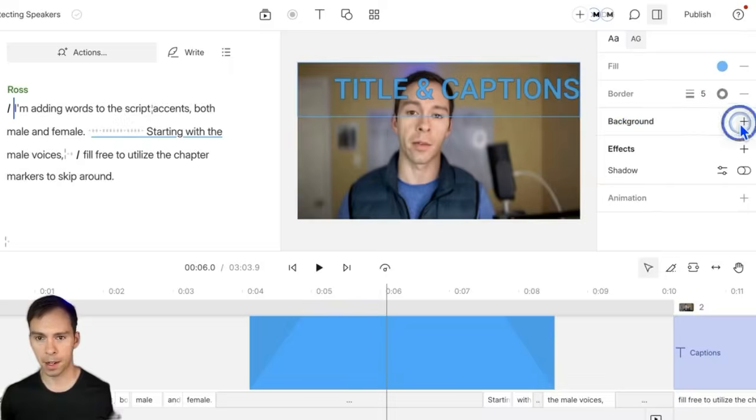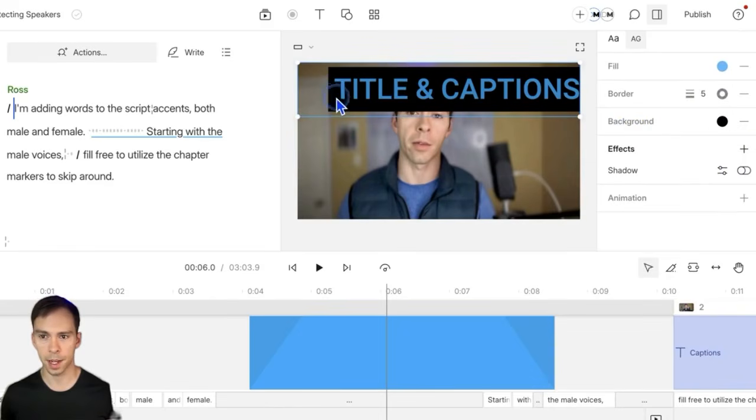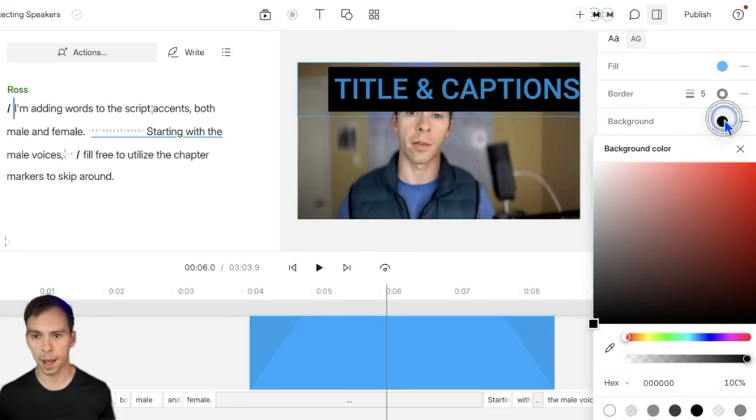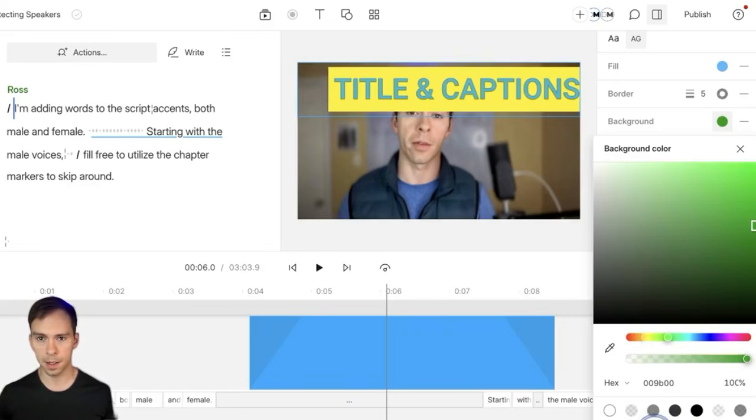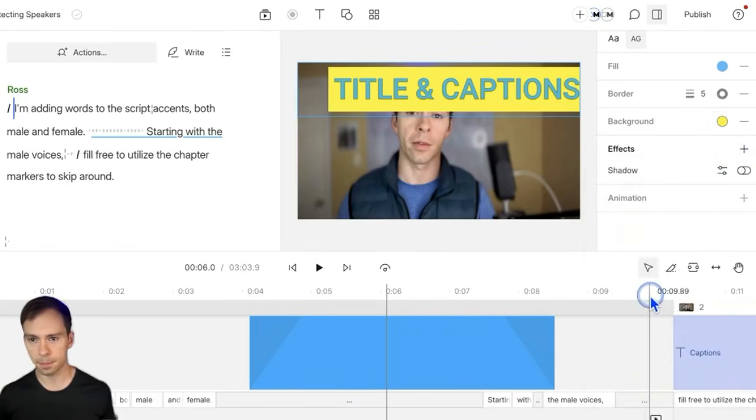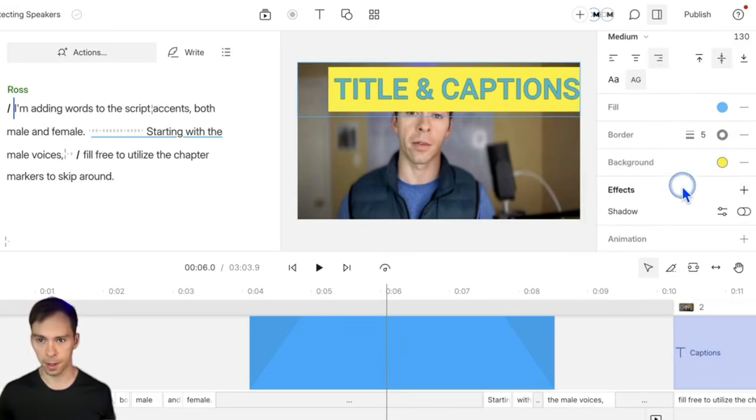You can add a background, which is exactly what it sounds like. It's a background behind the text. And once again, it defaults to black. And once again, you can click on it and change the color to anything you want. Let's do dark green. It's a little bit hard to read. Let's do yellow. That's got a good pop to it. So I'll do that. That is it for the colors and sizes.